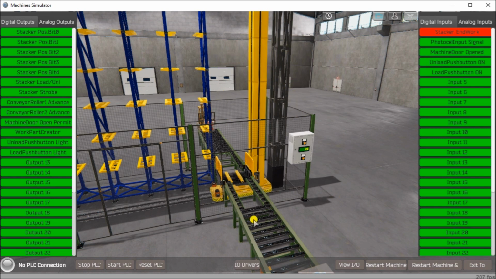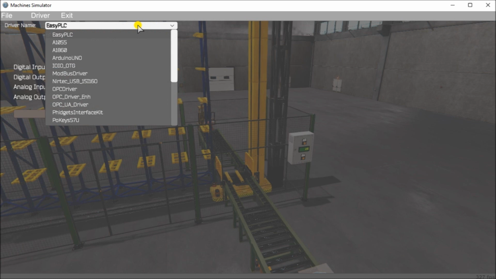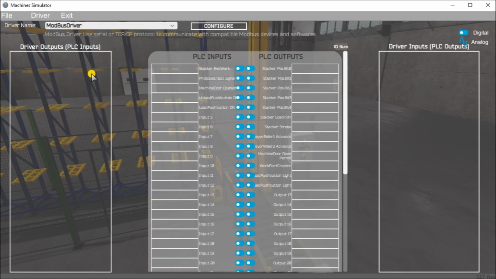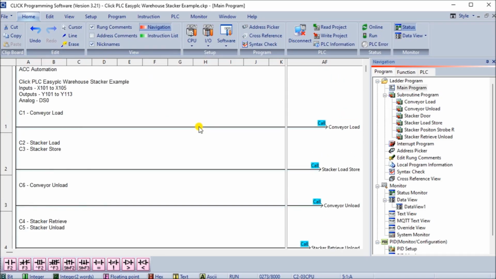And what we will do is just go to our I/O drivers, and we will select our Modbus driver. We will configure this to the address of our PLC. And in order to get the address of the PLC, we go into our program again, and let's just call up our setup.